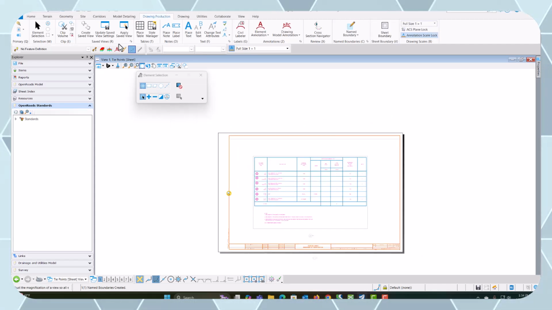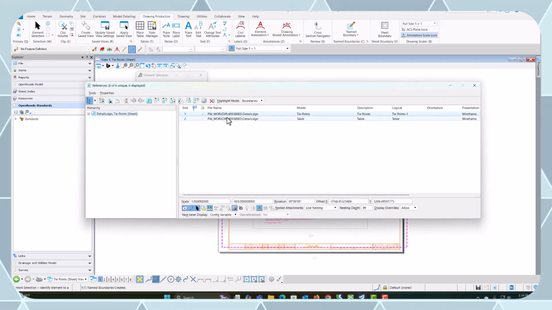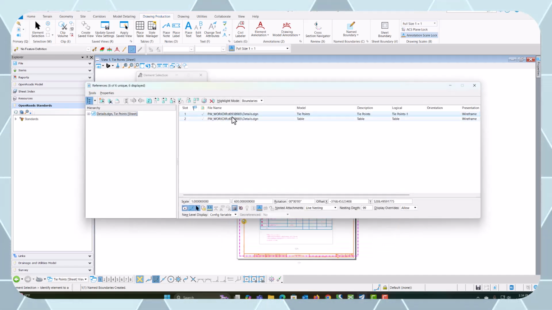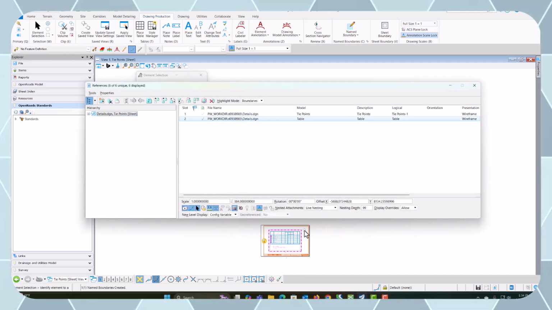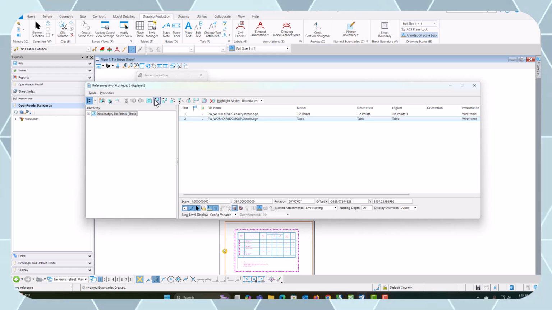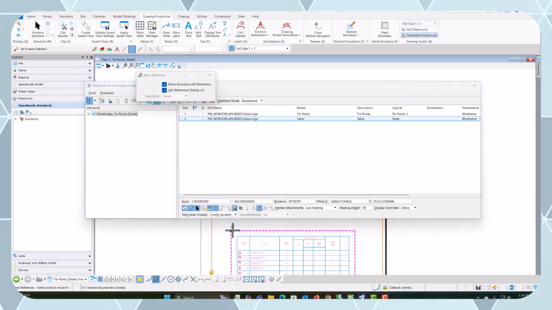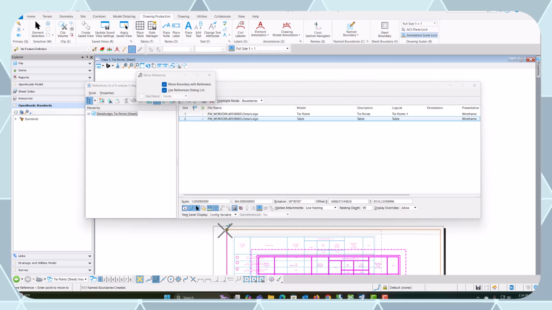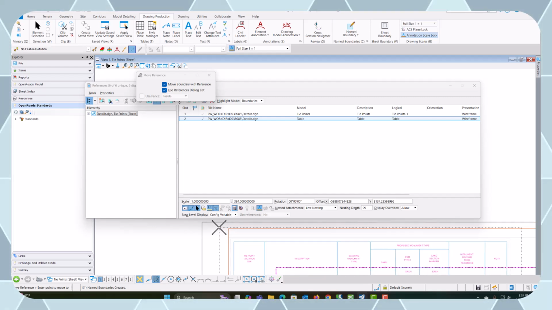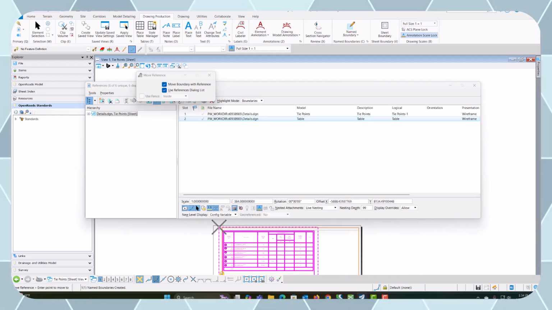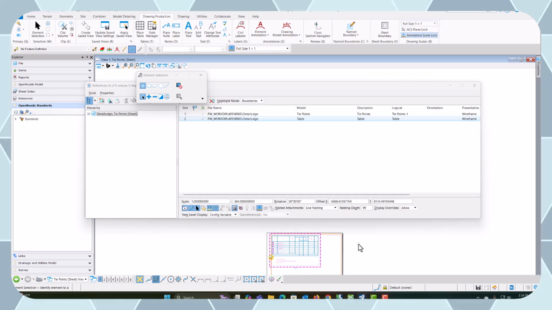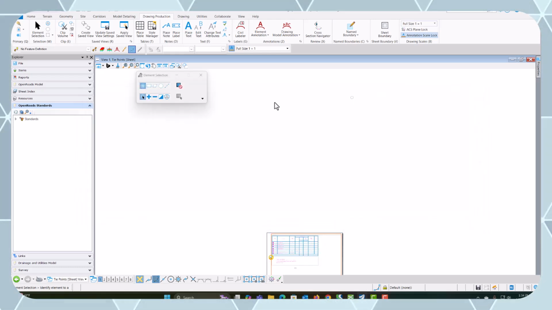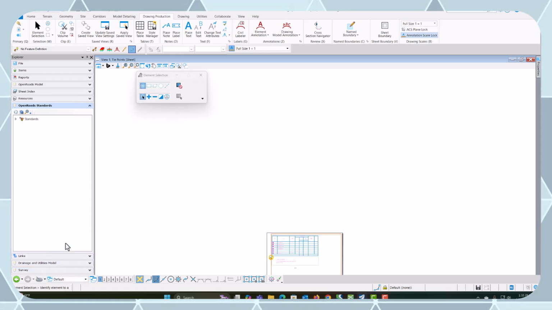So now we can come in and move that detail. Pick the second one. We can move that with our reference tools. Move it up here in the corner like that. So there's our table. And then we can come back to our default.